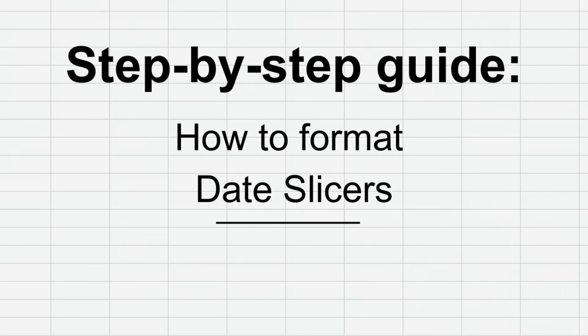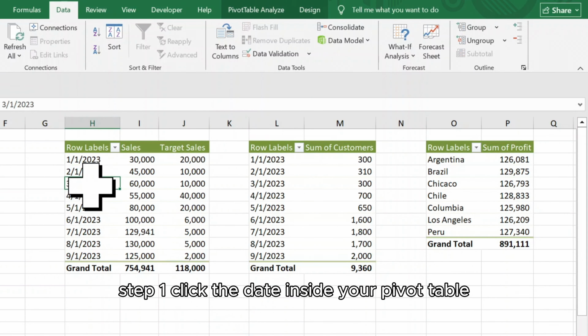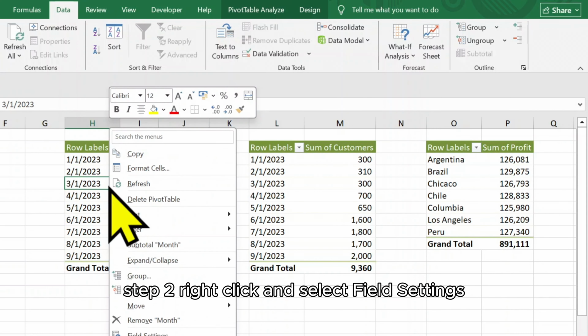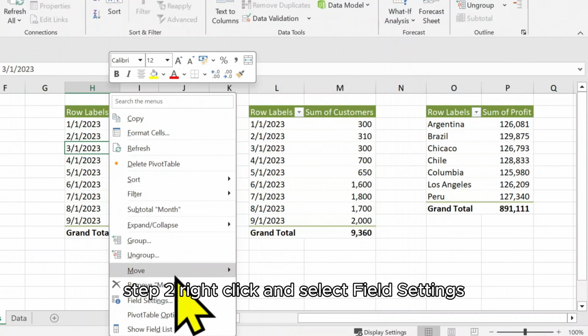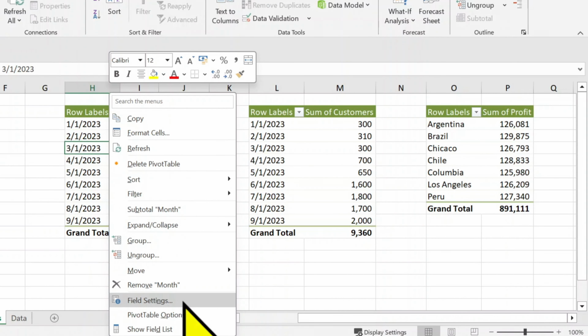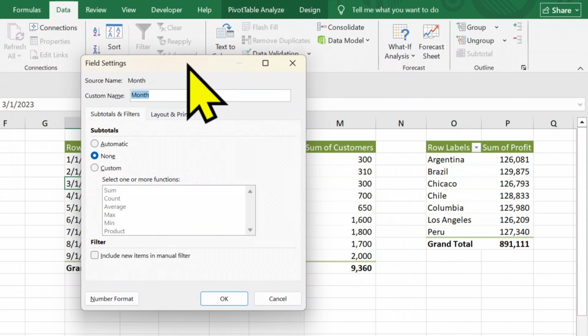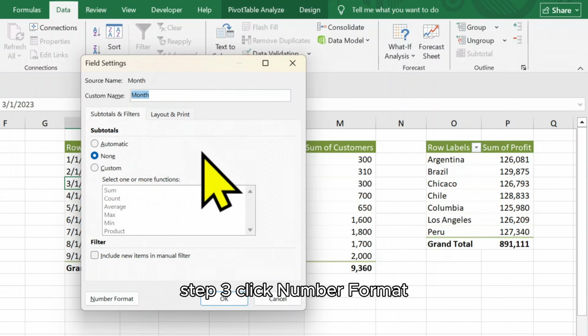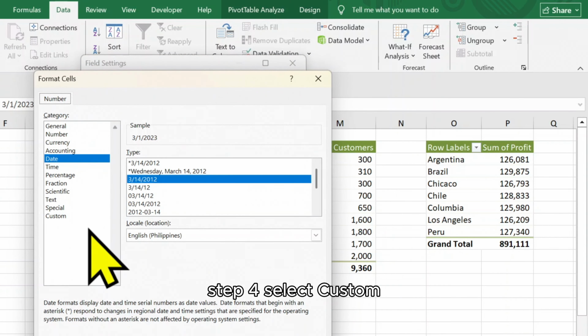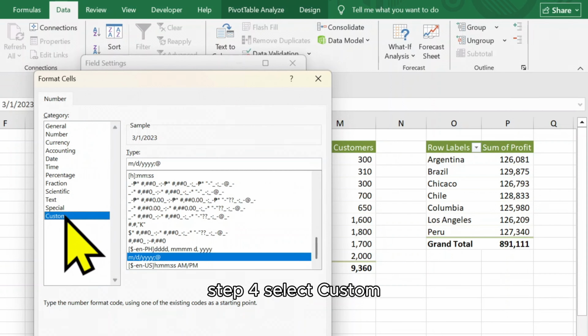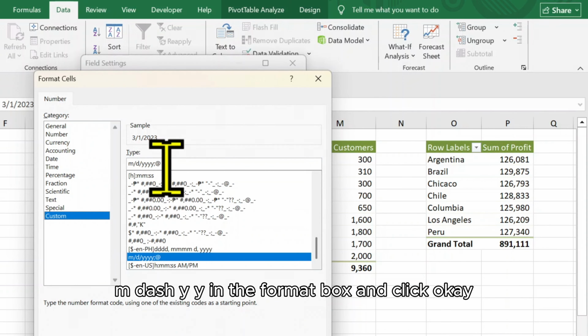To show dates in MMM-YY format on your slicer, here's a step-by-step guide on how to do that. Step 1. Click the date inside your pivot table. Step 2. Right-click and select Field Settings. Step 3. Click Number Format. Step 4. Select Custom. Then type MMM-YY in the format box.